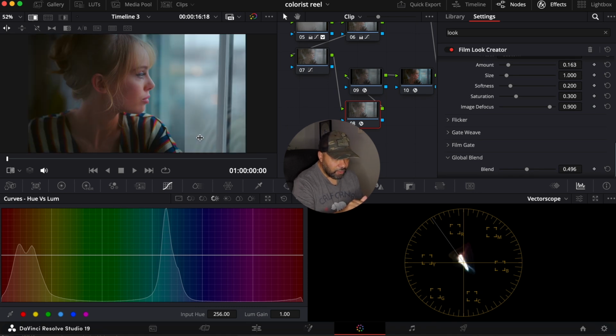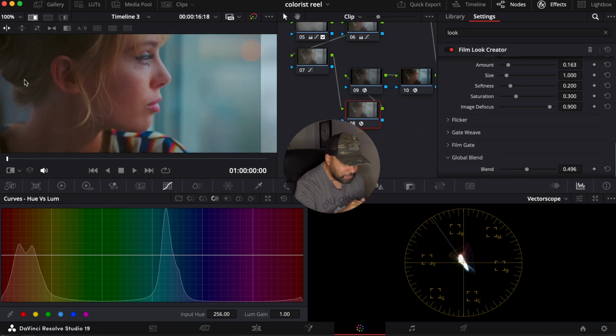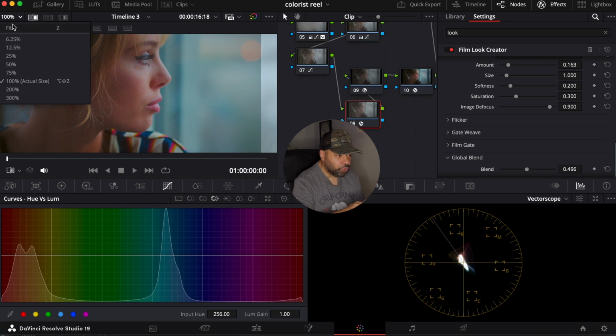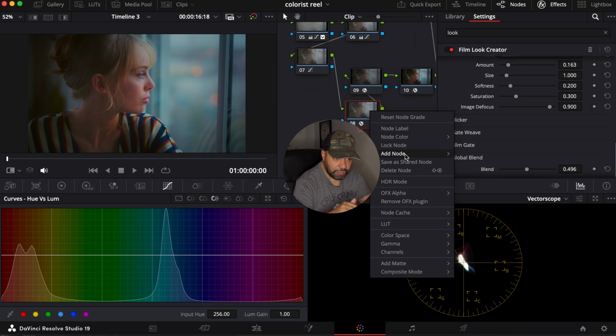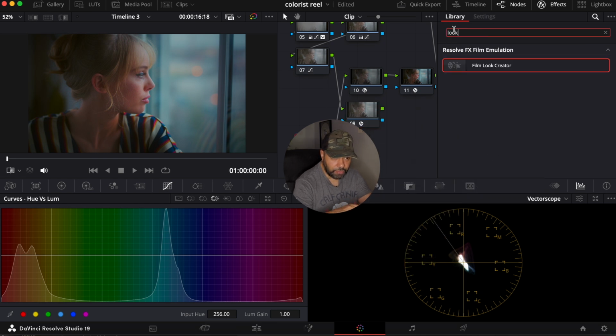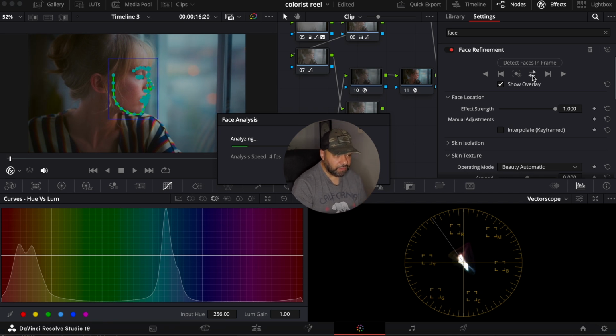And one thing, as I'm searching the footage, I see she has little skin imperfection. Should we go with the face refinement? Not necessarily, because I think she is okay. She has beautiful skin, but let's see what it does just for the sake of showing you. So face refinement: you add another node, select face refinement, and then detect face in frame, and we're gonna let it analyze everything.